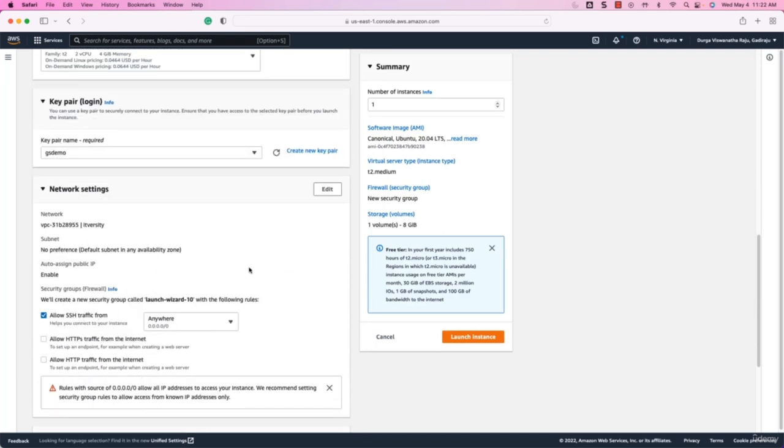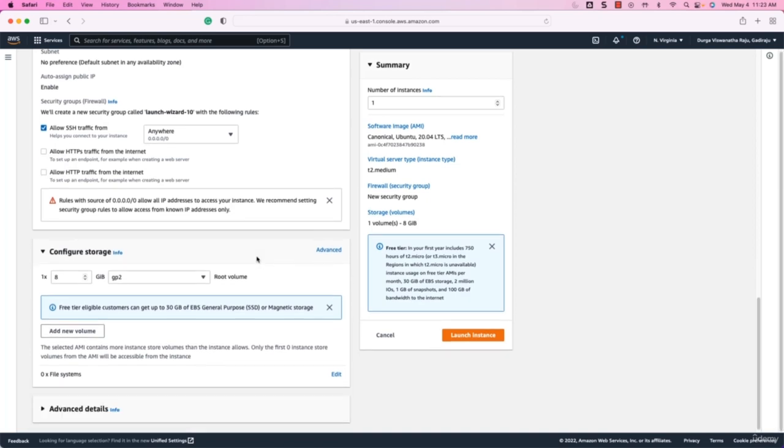We don't need to update any network settings here. When it comes to storage, we can upgrade it to 30 GB. Let's say 30 here. Now let's scroll down. That's it. We don't need to make any changes. You can see the storage is 30 GB. The server type is nothing but t2.medium. The operating system version is nothing but Ubuntu 20.04. After reviewing these details, we should be able to click on launch instance.